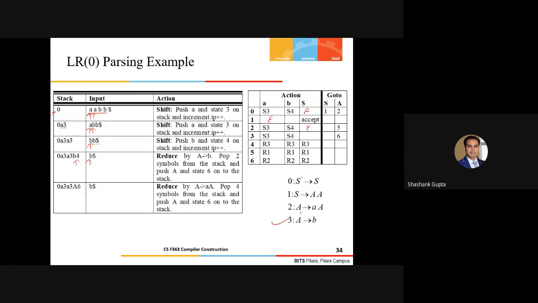Where is our rule number 3? This is our rule number 3. Now, what does it mean? That means I have to pop certain symbols from the stack and I'll push this guy onto the stack. Fine, guys. Now, the question here: how many symbols do I have to pop? Since we are reducing by this, we have to only pop this. But here we have the state symbol also.